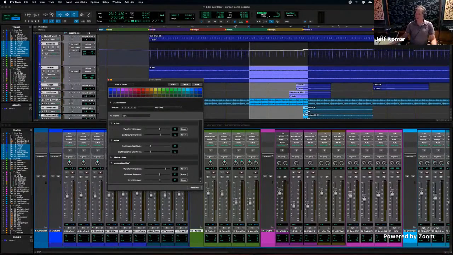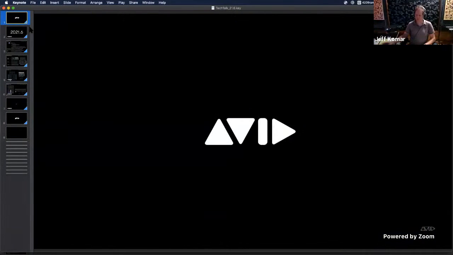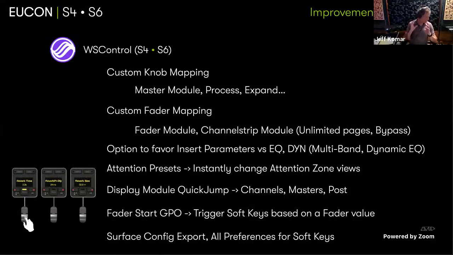So let's jump in, and I'm going to share my screen here first of all, and let's take a look at EUCON. There's some really fantastic stuff that we're excited about with 2021.6, which applies to the whole umbrella of EUCON. I'm going to focus on S4, S6. Gil's going to, after that, take a look specifically at Avid Control, S1, S3, etc. So let's actually dive in a bit here and talk about S4, S6. There's some huge stuff in here.